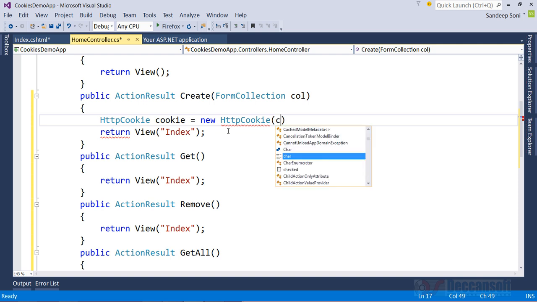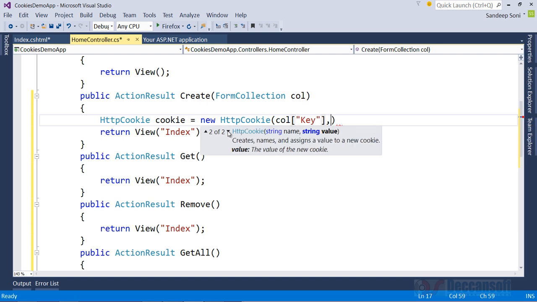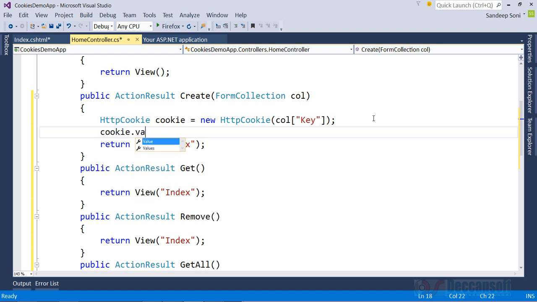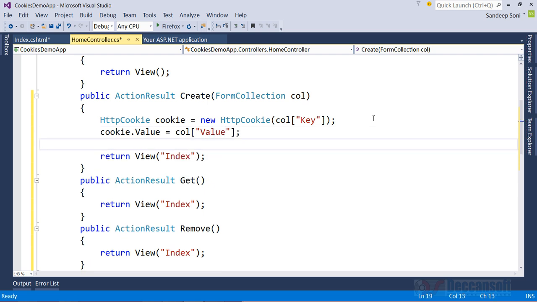So here I can write collection of the key dot toString, or maybe that's it. So I created a cookie by the name submitted in key. Cookie value is supposed to be collection of the value. So name, value, will better change it to lowercase, we'll keep a standard naming convention.